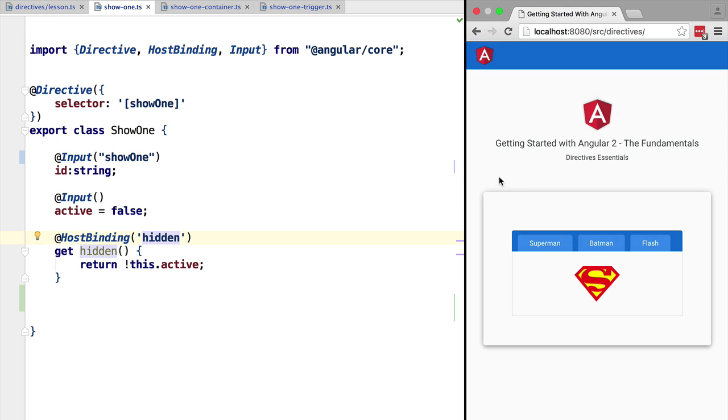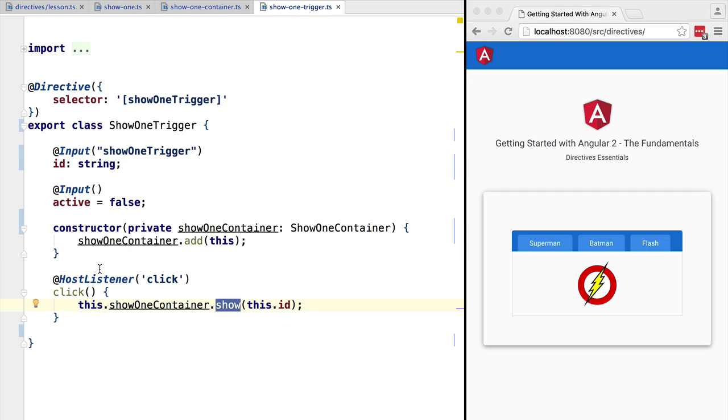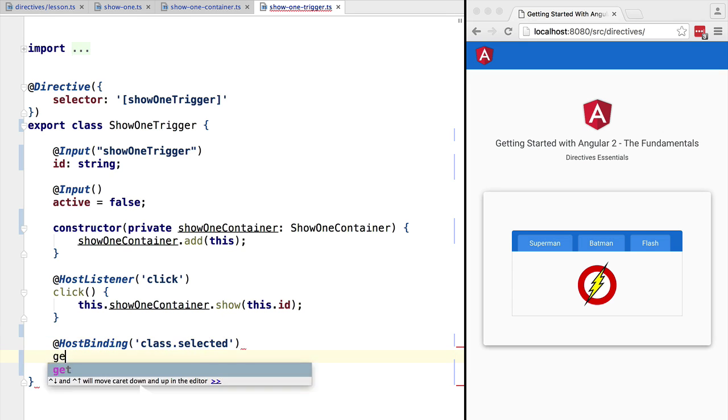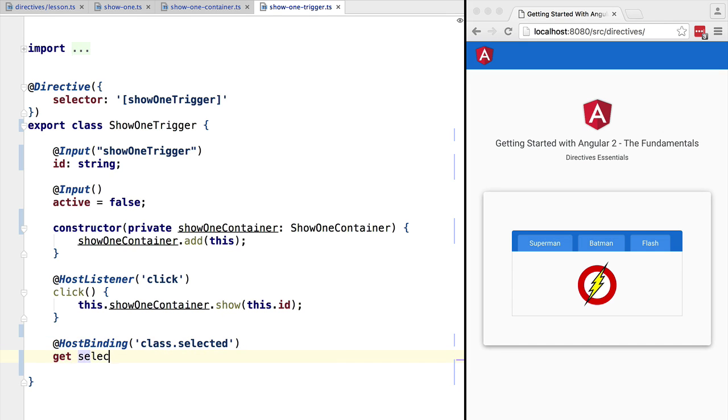Let's see what we have so far. As you can see, only the active panel is being shown, and when we click on the tab button, the corresponding panel gets displayed. Let's now mark the active tab button as active. For that, we're going to use the host binding annotation to add the selected class to the host element if the flag active is set to true.